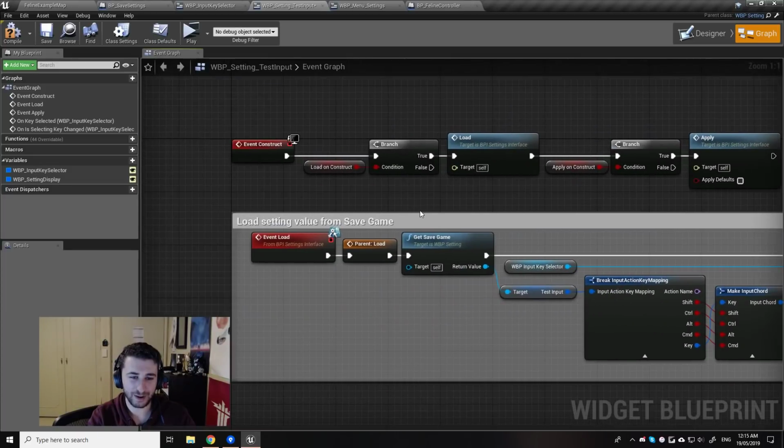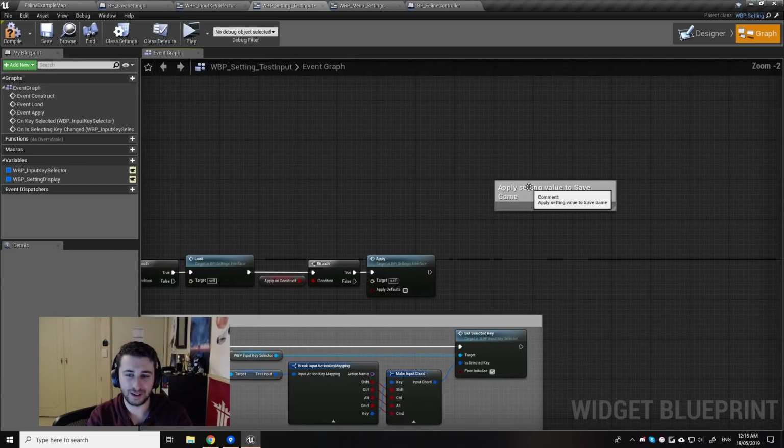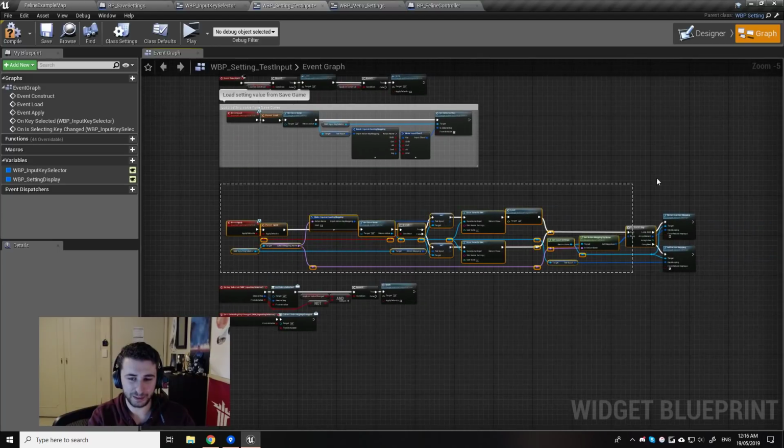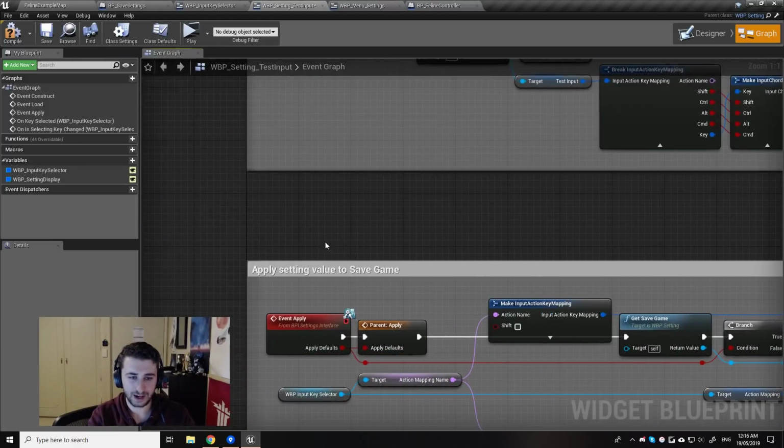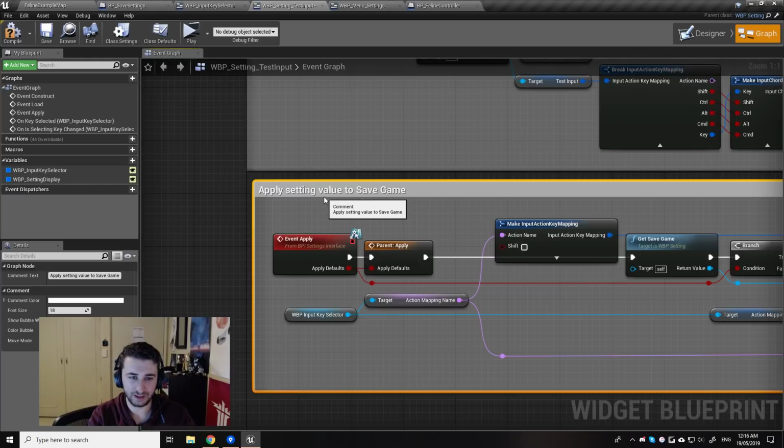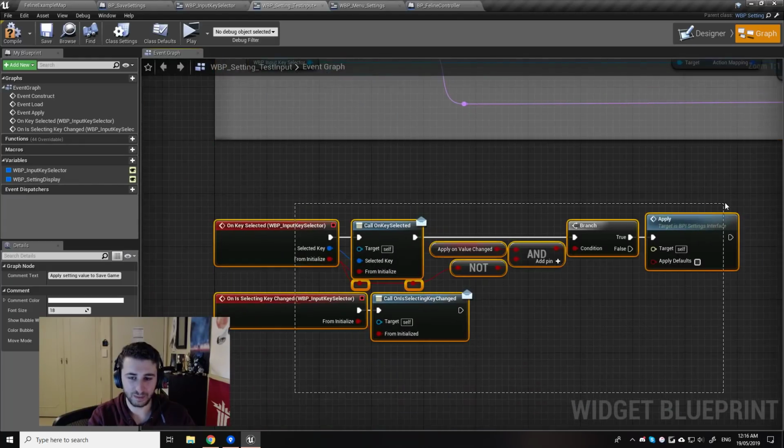So yeah, this is where I go and add the comments. There's mainly two, it's just load and apply. Pretty simple. I tend to comment based on if they're part of an event, and I tend to space them accordingly.